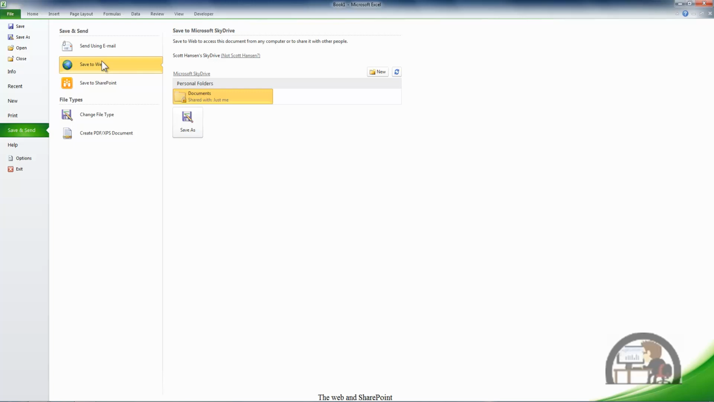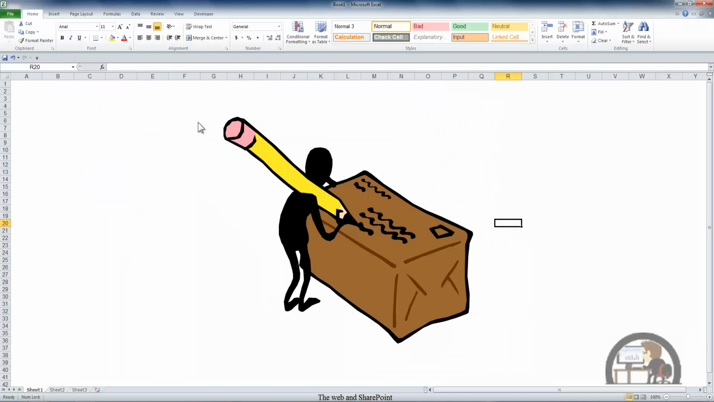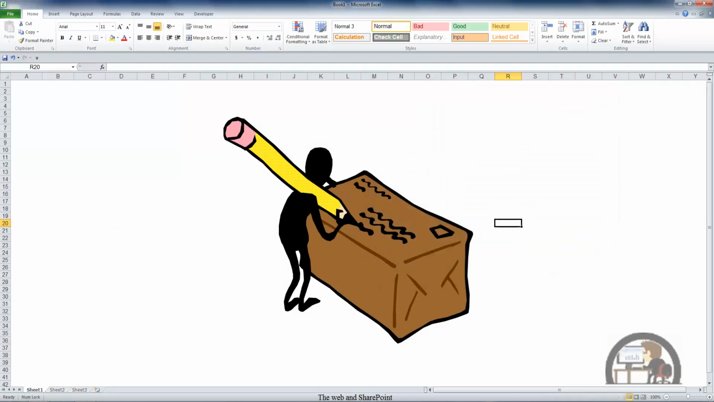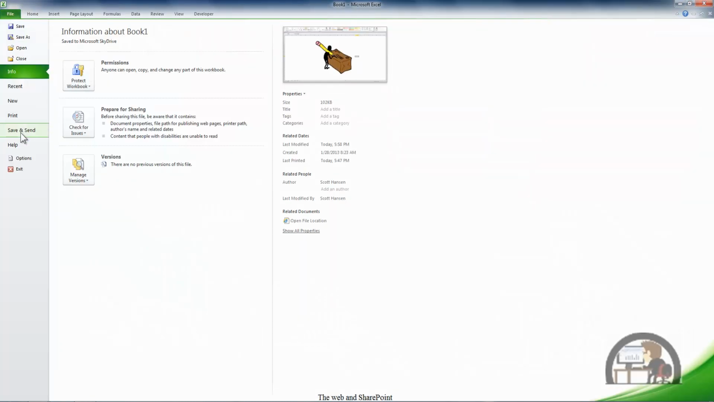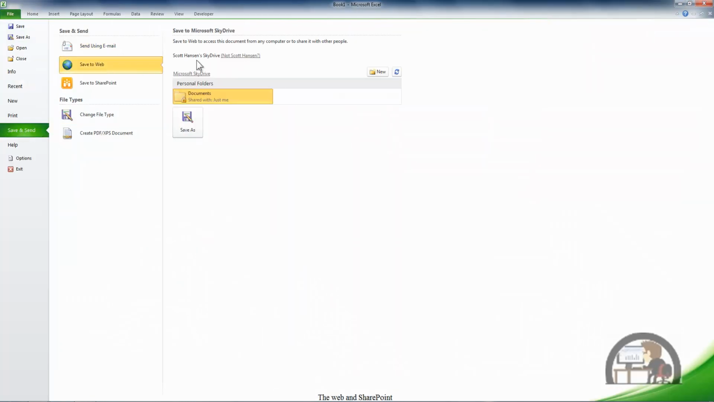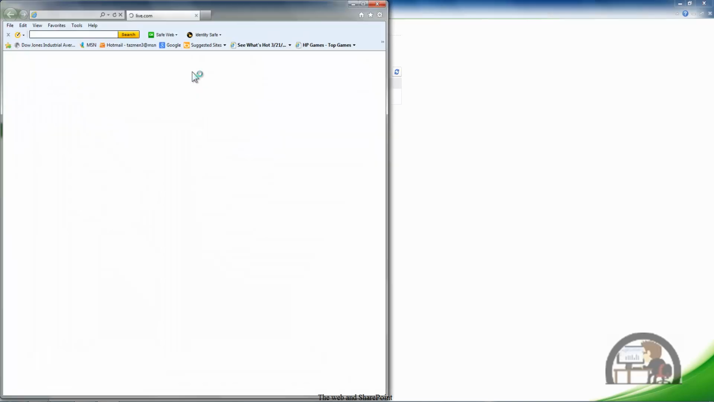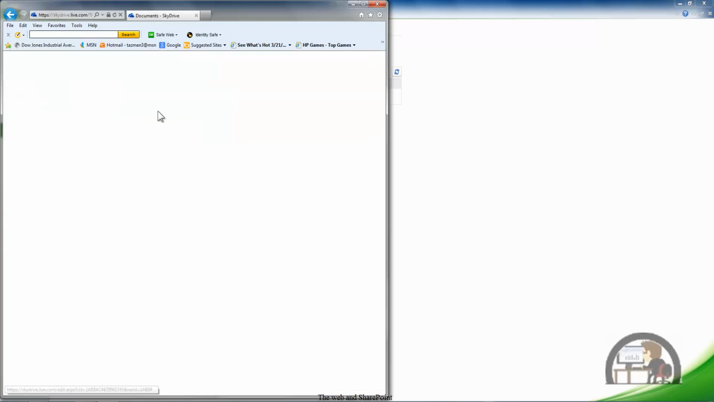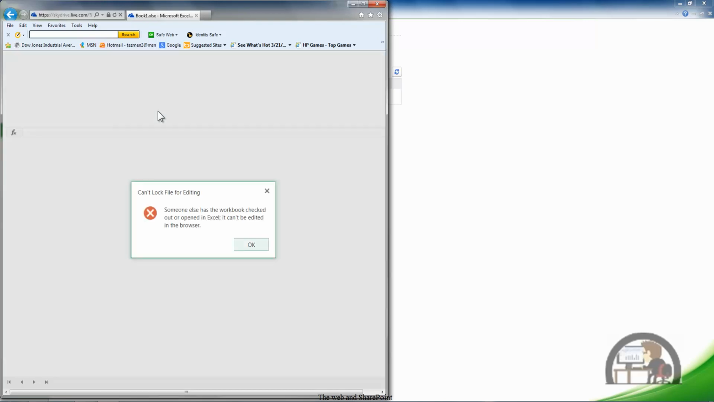So since I have a Skydive account, I'm going to save as, I'll call it Book 1. So now that we save the file out on Skydive, we can go back there and left-click Microsoft Skydive to open up our Skydive account where we see the file. I'm going to open it up, and I'll get an error message because I already have the file open. But it'll open up an Excel web app, which is sort of a stripped-down version of Excel.